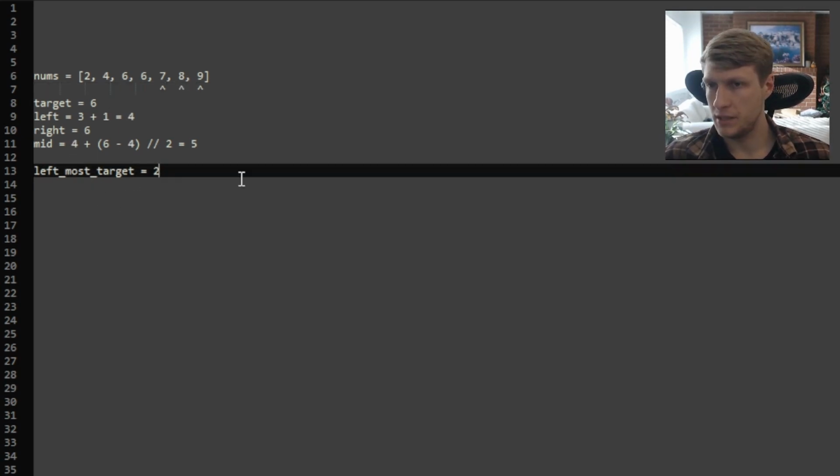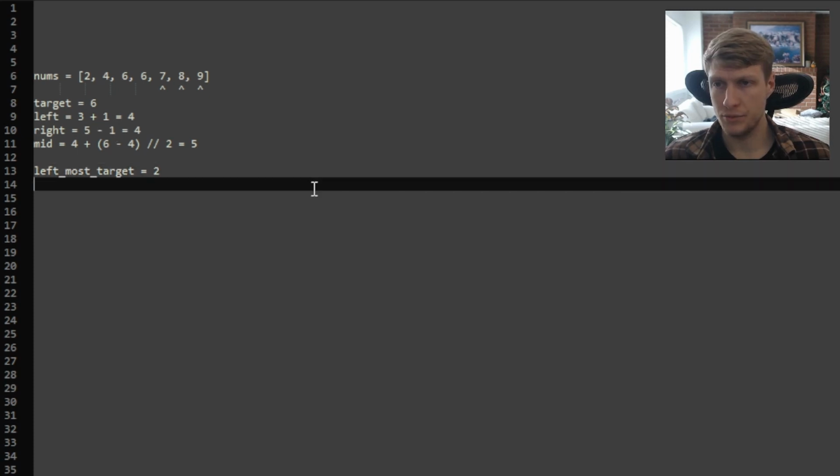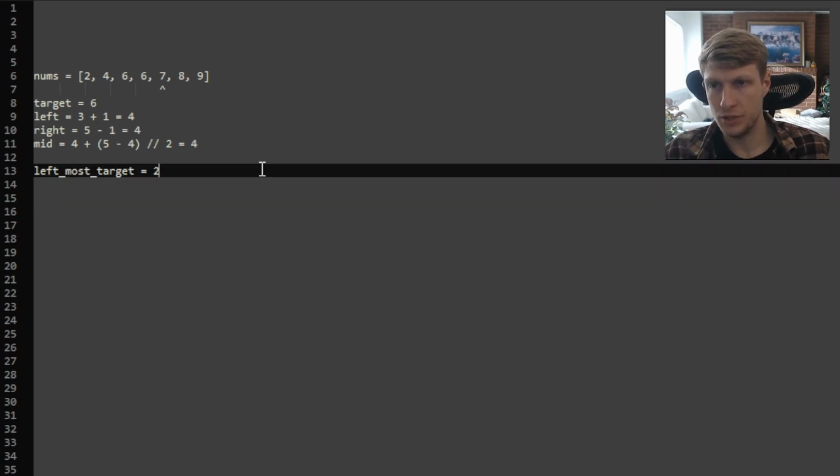at our midpoint. It is not equal to our target. So now we'll check to see if the value at our midpoint is less than our target, which it's not. It is greater than our target. So now we'll adjust our right pointer to be our mid minus 1. And since our right pointer has changed, we'll adjust our mid again, and we'll check our value at our midpoint.